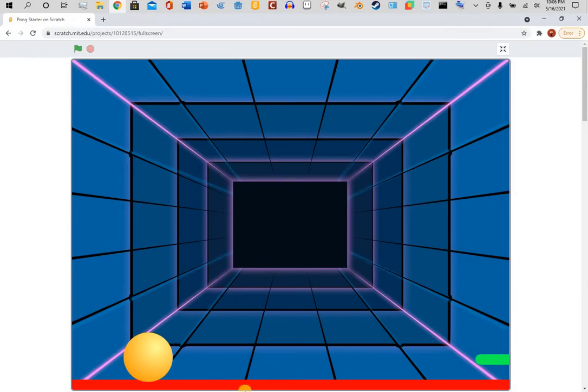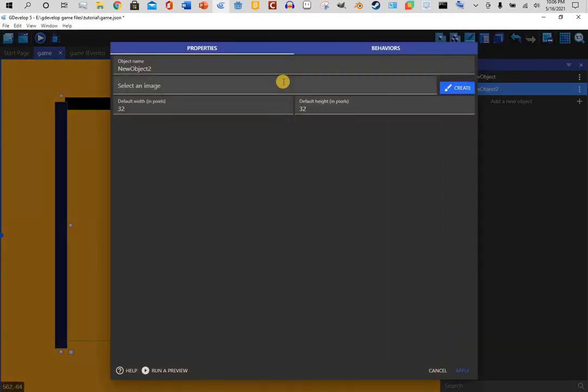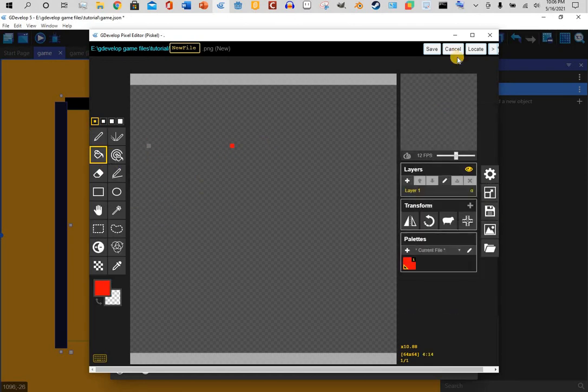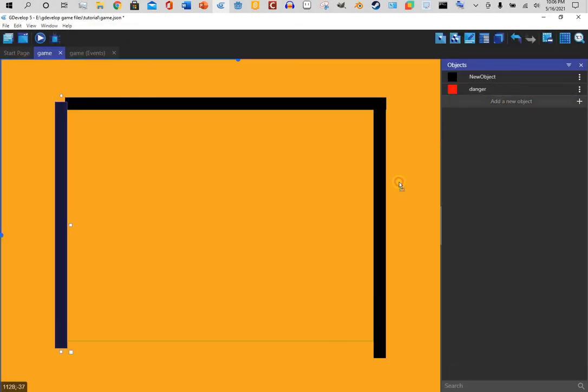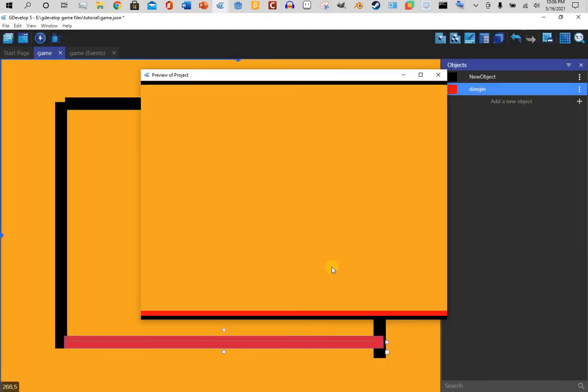Another thing that the game has is this red part, which stops the game and pretty much symbolizes you lost. So I'm gonna go create another one and I'm gonna call it danger. Create, edit with Piskel, and I'm gonna color it red. So apply, go down. You want this one, however, to be visible to the player. So play, how's that look? Very good. That's what we want.